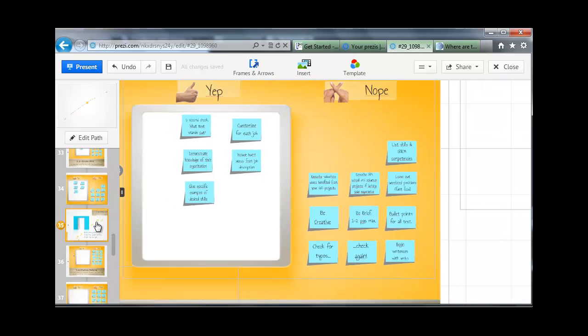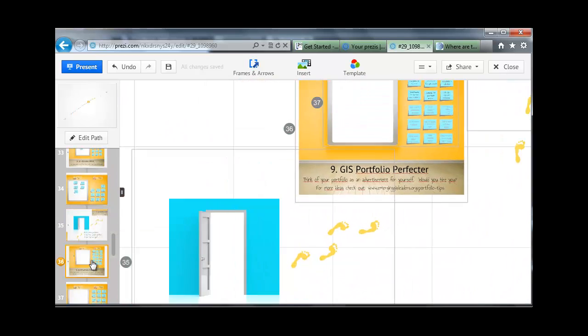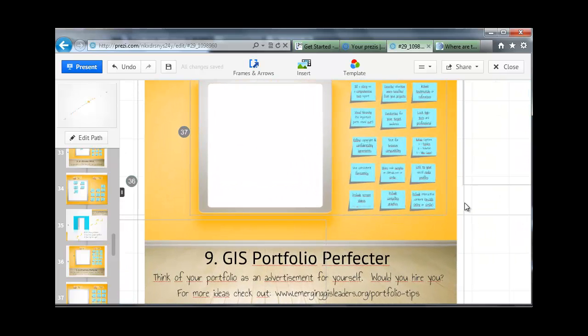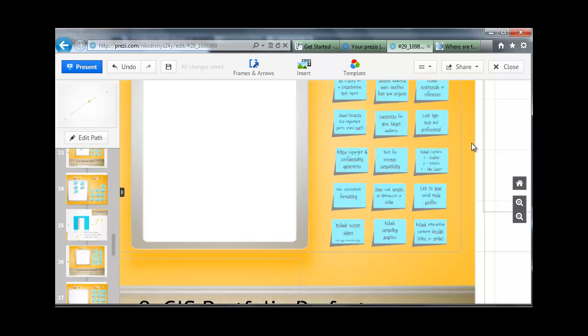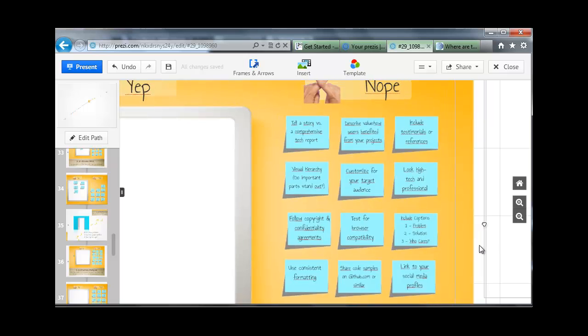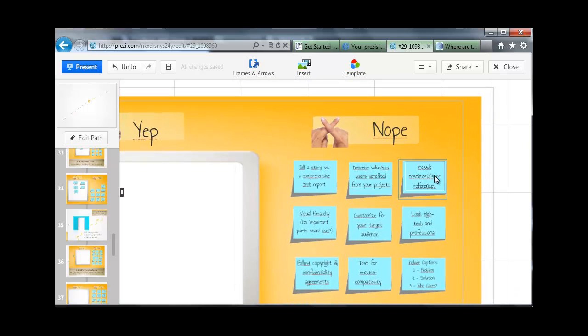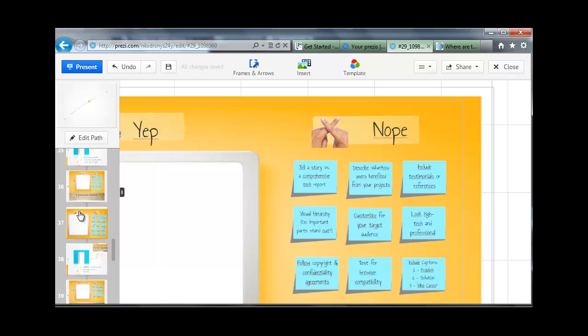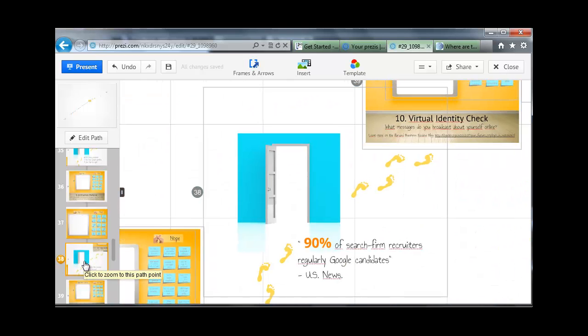So let's see. Okay, portfolio perfecter. This is a similar set of questions if you have a GIS portfolio. Now, I'm not going to go through all the details here because it's a little bit repetitive, but you can see where we're going here. So what you would do is look at best practices here on the right-hand side and then move them over to the yes side if you're already doing them. And the idea is things that are left over in the note column are things that you would need to work on to improve both your resume and your portfolio. Okay, on to the next room.